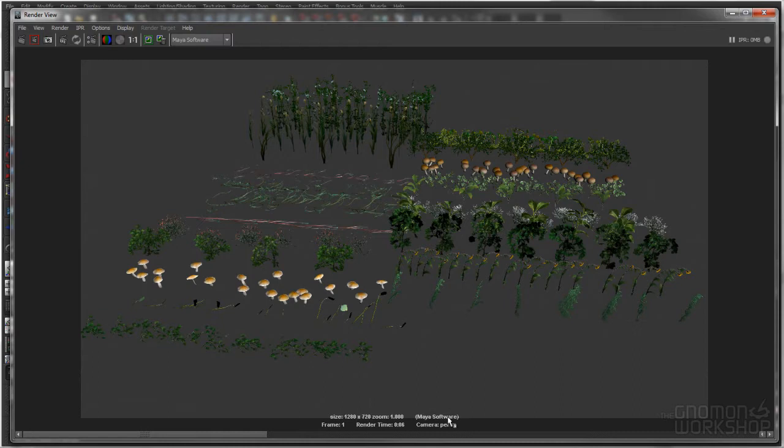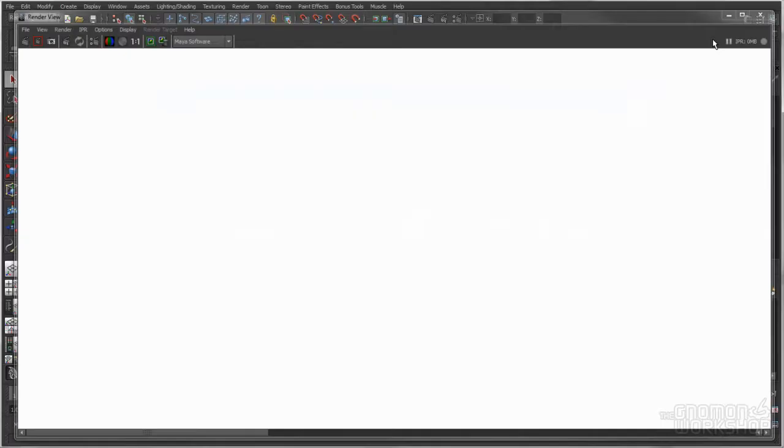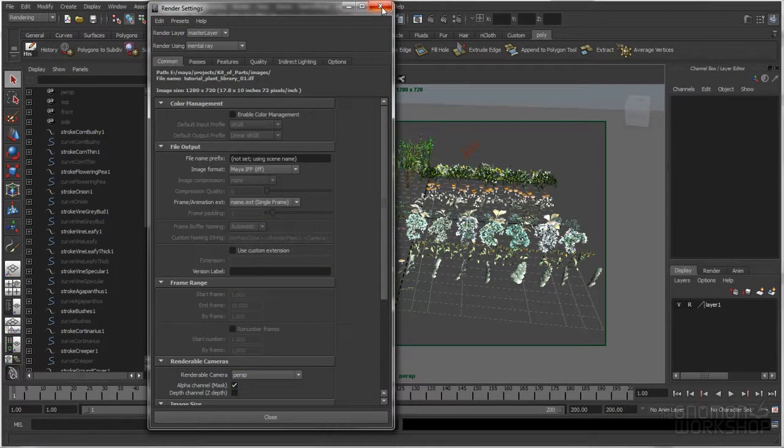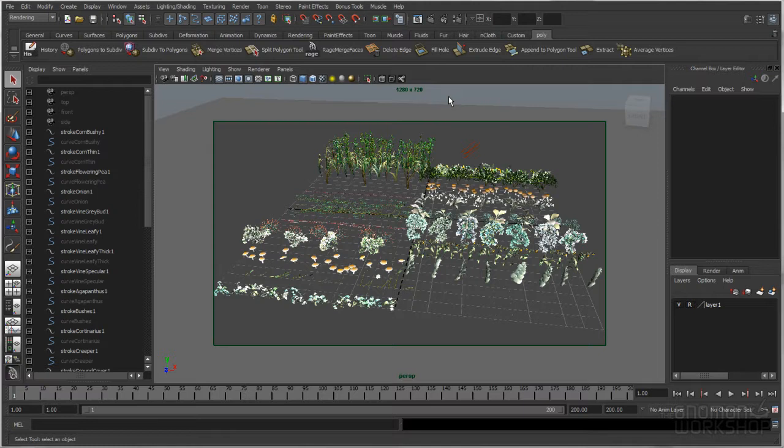It's that, okay, well, so it works with Maya software. You can see it rendered really fast, but that's not what we want. We have to get these things renderable with mental ray. So we're going to go and switch back to mental ray. And what you need to do is you need to convert these things to polygons. And that is very, very simple.